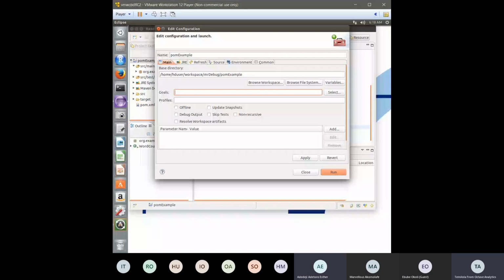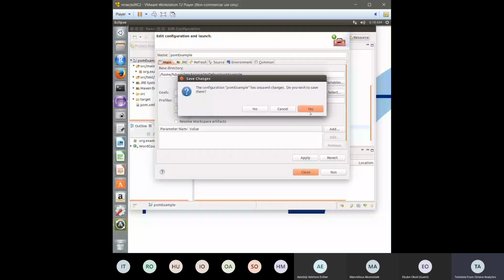There were two Maven builds there. Which one of them did you use, sir? You clicked on Maven build, right? Yes, there are two here. So which did you use, the first or the second? Let me do it again.